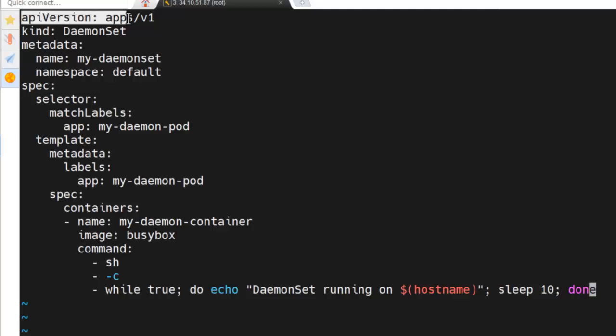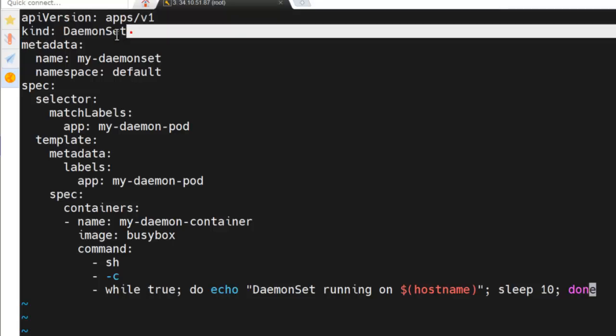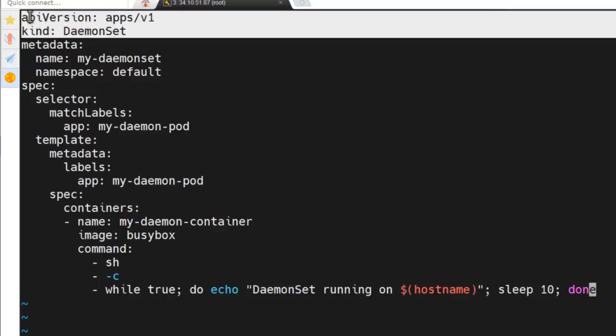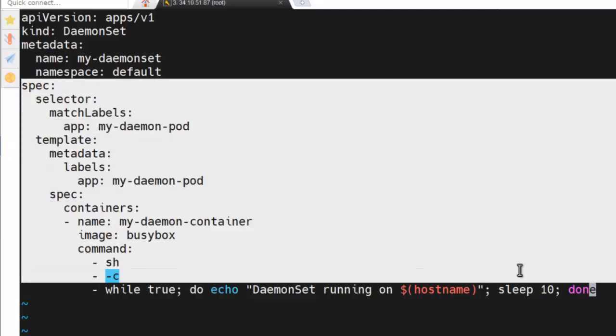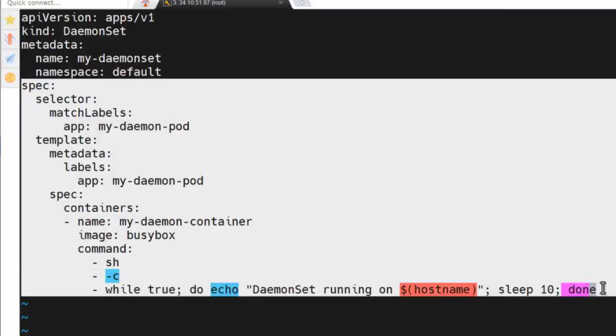First, we have an API version and the kind. So basically this tells Kubernetes that we are creating a DaemonSet resource. It's similar to the pod and the deployment definition file. Then we have metadata. Here as well we are giving the name of the DaemonSet and the namespace. So here we are going into the default namespace. Then we have a spec section. It's similar to the replica set manifest file.